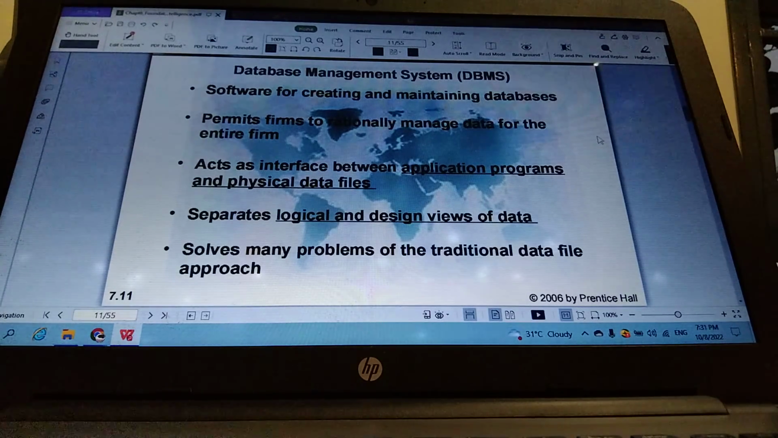Okay, next I'm going to continue with the database management system, in short form DBMS. It is software for creating and maintaining databases. Like what I shared in the previous lectures, I did touch on DBMS. We have various types of DBMS available in the market today, starting from as simple as Microsoft Access, which is part of your Office, the simplest type of database.